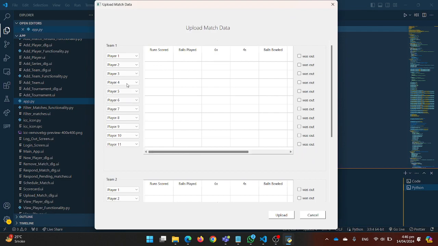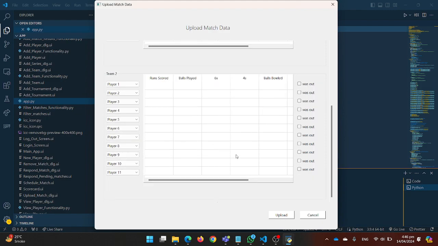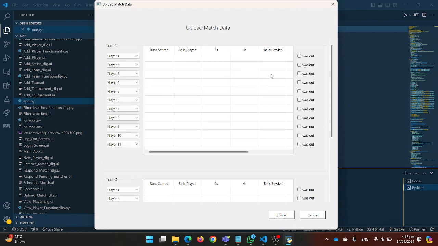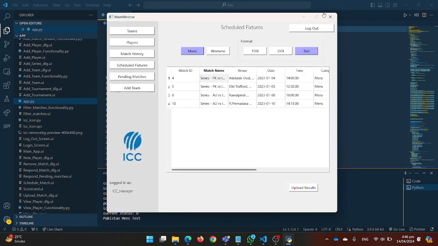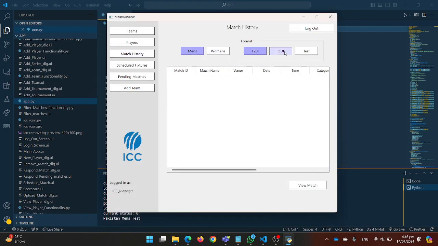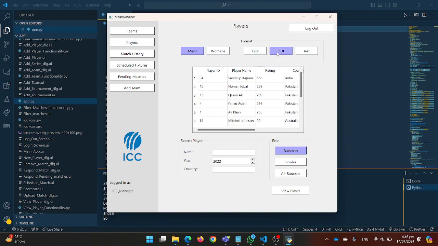Now this will require me to fill in a table where I'd select, okay, the players and I'd enter all of the results and I do that for both teams, for really both the innings essentially. And then that way that would just populate the results, which would eventually populate the match history, and that would consequently allow players to have ratings because of their performance in various matches.